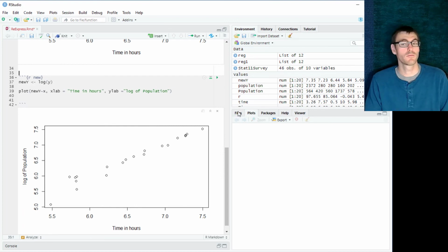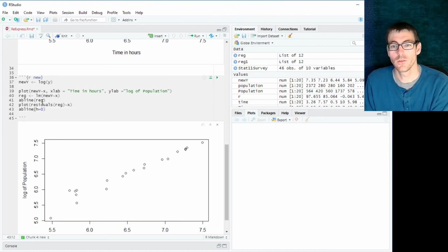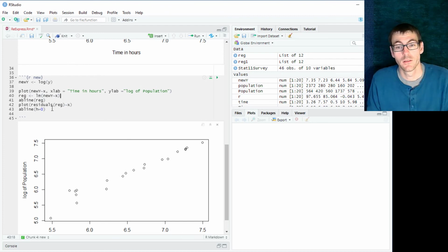This is also a very strong association. It's now, I would say, linear, and it's still positive. As always, we don't want to just assume that it is in fact a linear relationship, so we want to check it. To do that, we do the exact same thing that we've been doing. We define the regression model, make the residual plot, and see if we can see some sort of pattern.